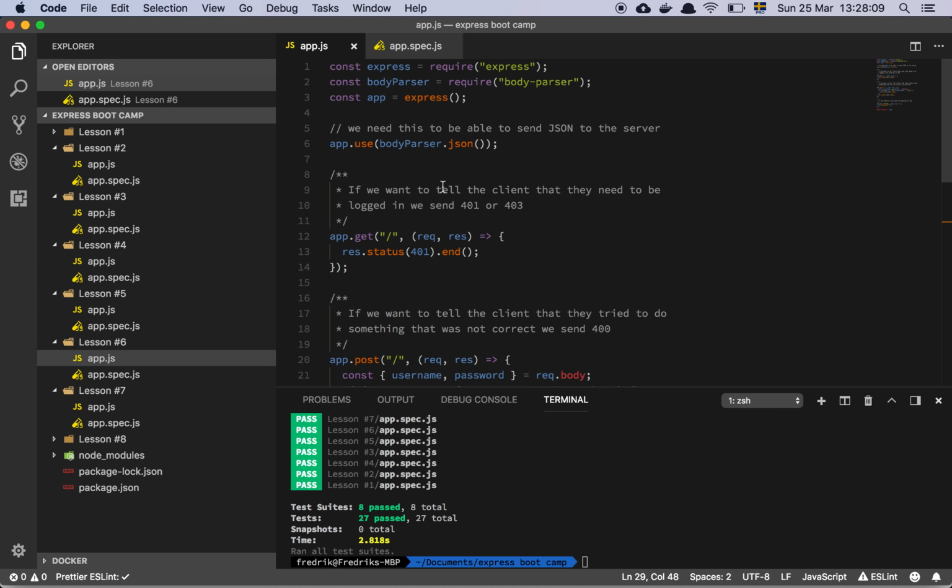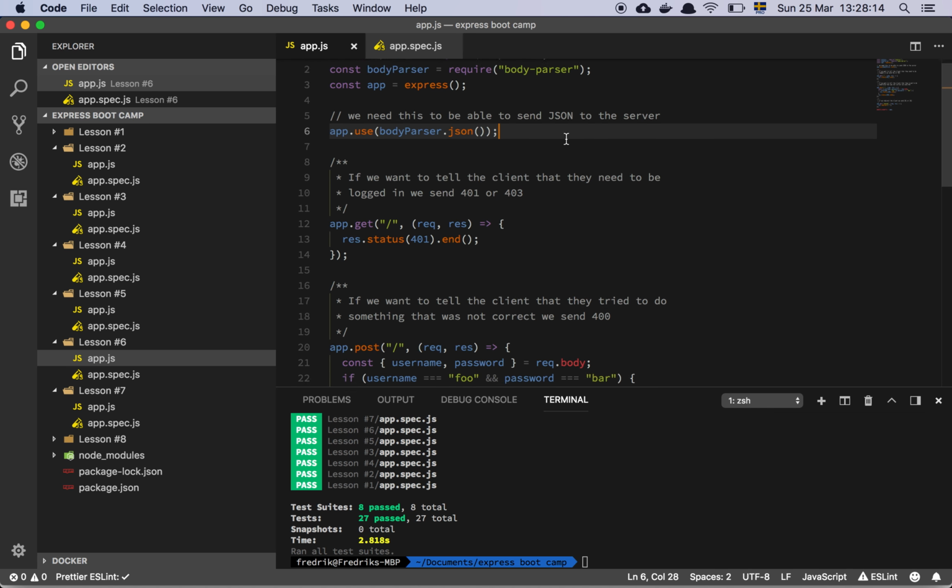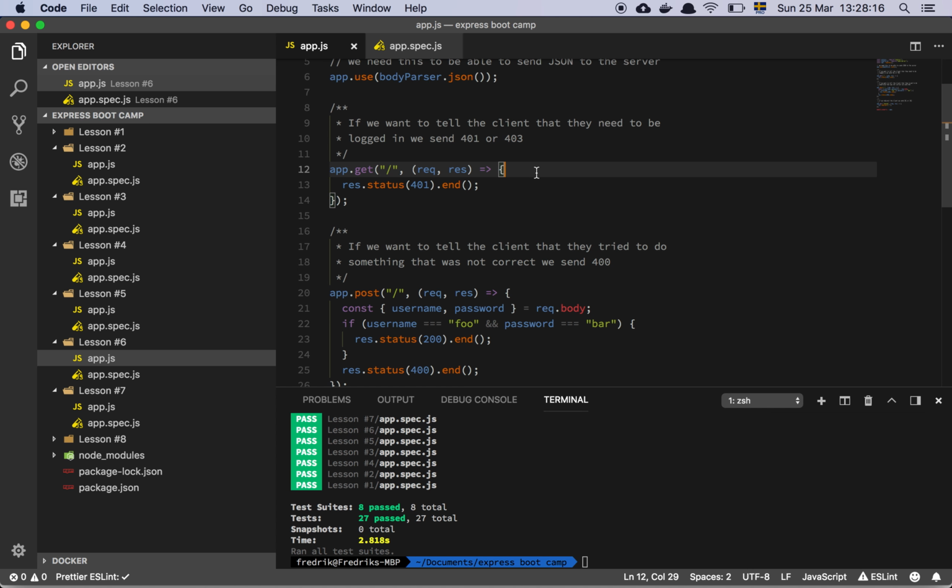So let's look at the server here. We are using the body parser in order to parse the incoming JSON. And here we see that if we want to tell the client that they need to be logged in, we send a 401 or 403, it kind of depends. You can read up on the differences. One is unauthorized and the other one is forbidden, so forbidden would be a 403. People are not living and dying by the semantics of these status codes, guys, so don't treat all that I'm saying now as some religious rule or commandment, because it's not.